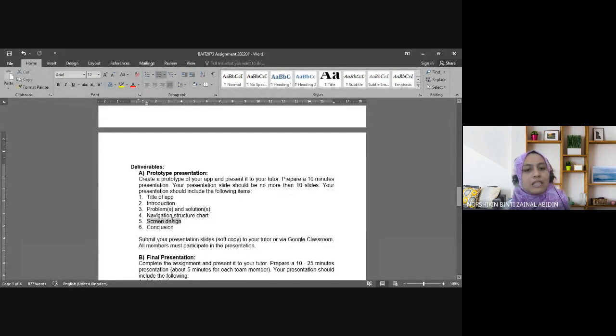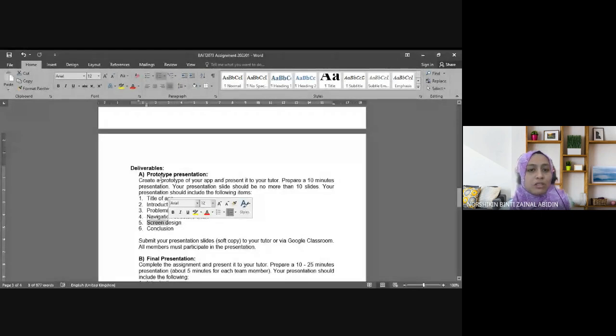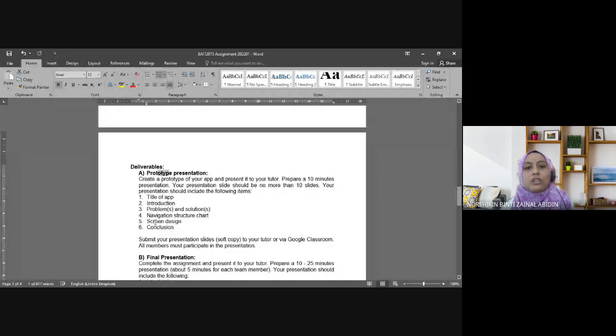Structure chart means you break down your application into functions. And then the screen design. Screen design is the design of your screen, because this one is a prototype. Like I said, you just design, you don't have to develop. And then the conclusion just concludes everything.